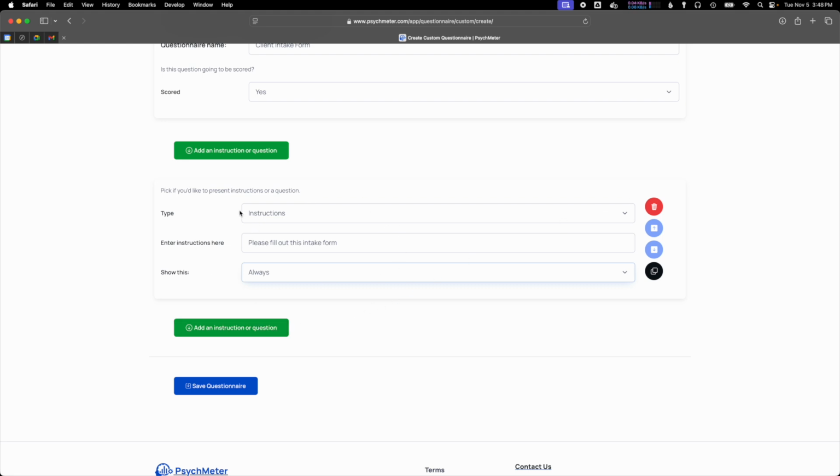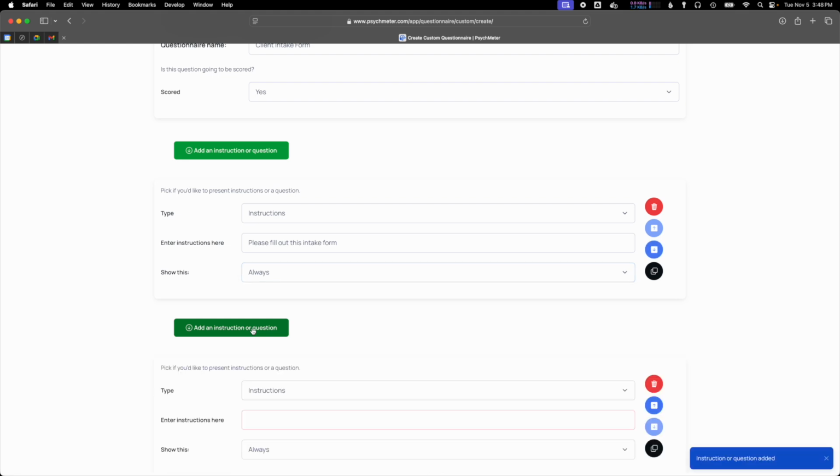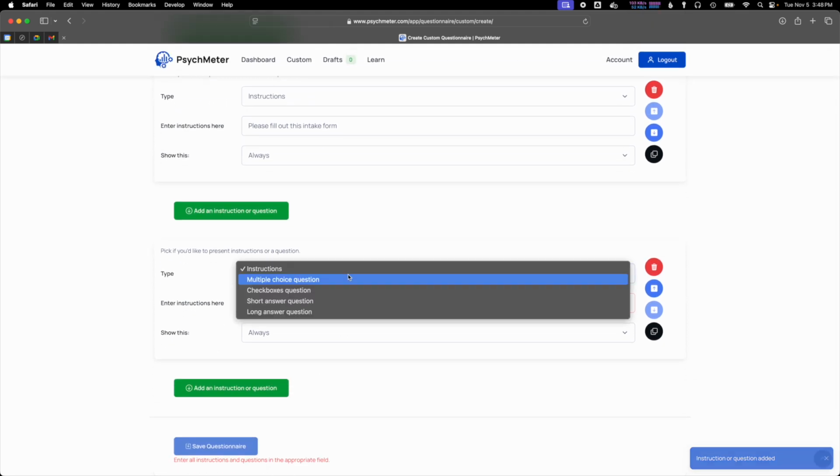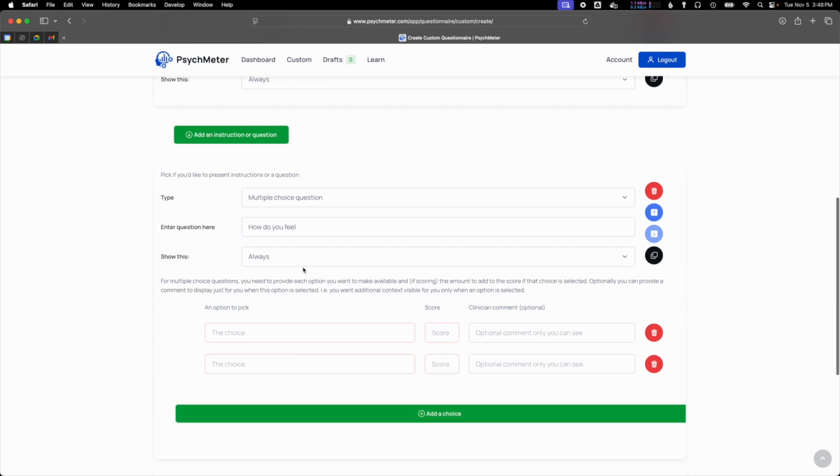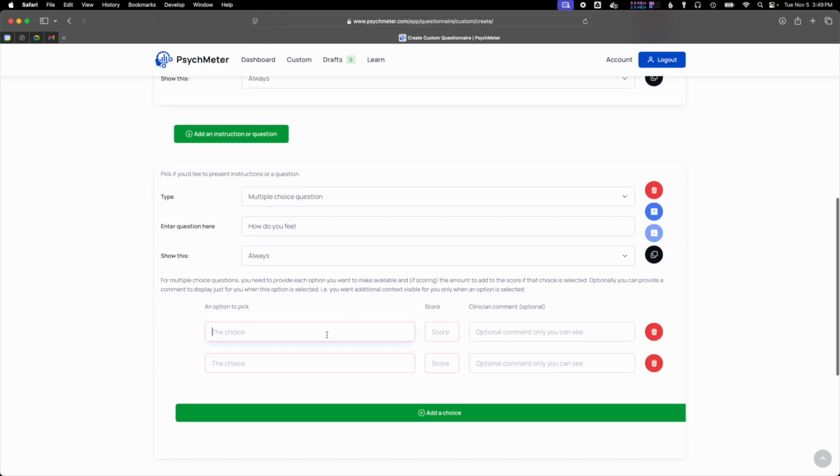When you've got the instructions done, you can add a new instruction or question by clicking on one of these buttons. These buttons are provided throughout, and when you click them, it adds it immediately below the green button that you click. So when I click this, it adds a new one down here, right at the bottom. So this next one, I'm going to make a multiple choice question. And I'll say, how do you feel? And again, I'm going to skip the show this and the option buttons to the side, which we'll get to.